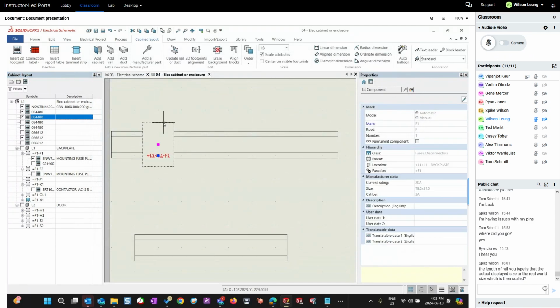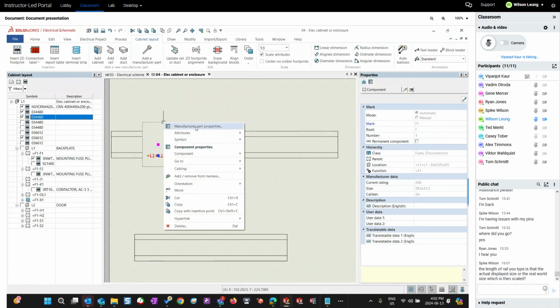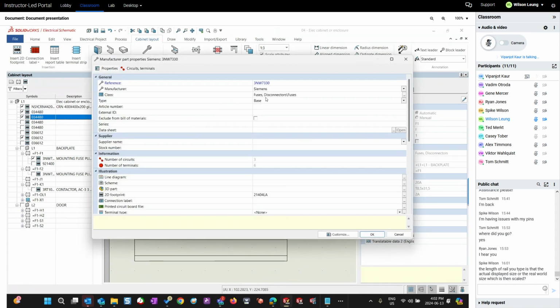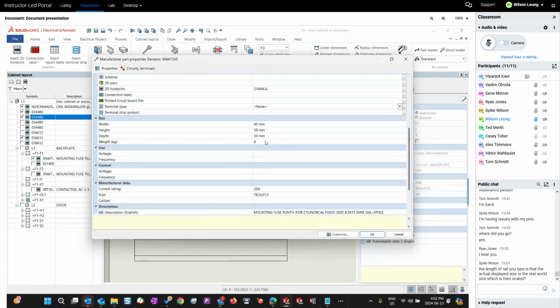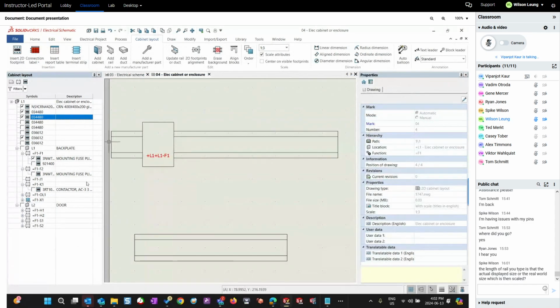So you can also right click on the component here, get to the properties here, manufacturer part properties. Anything you see here is what you would see in your report, the realistic properties, right? So what's coming from the manufacturer is the realistic item, but what you see here in the graphics, it's scaled larger or smaller, it's imaginary. But what you see in the reports would be realistic.